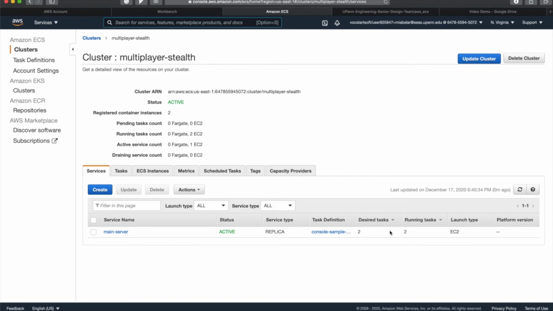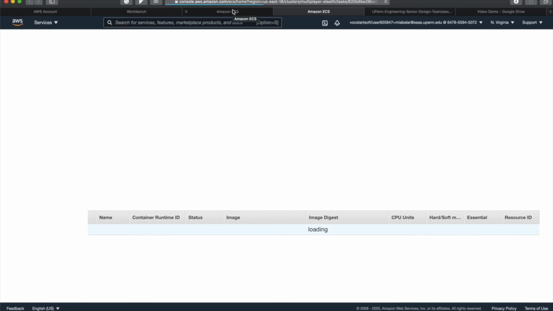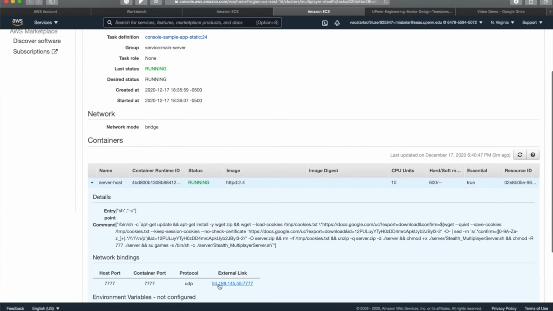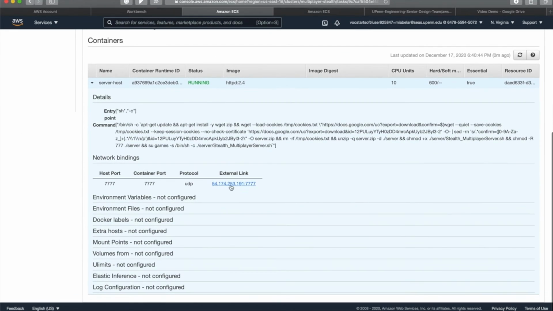we now see that there's 2 running tasks, which indicates 2 game servers. And if we go to these tasks, we see that one right here and the other one right here. The first one and the second one should have distinct IP addresses indicating 2 different servers that the client can connect to. So here we see 54.198, and likewise here we see 54.174.